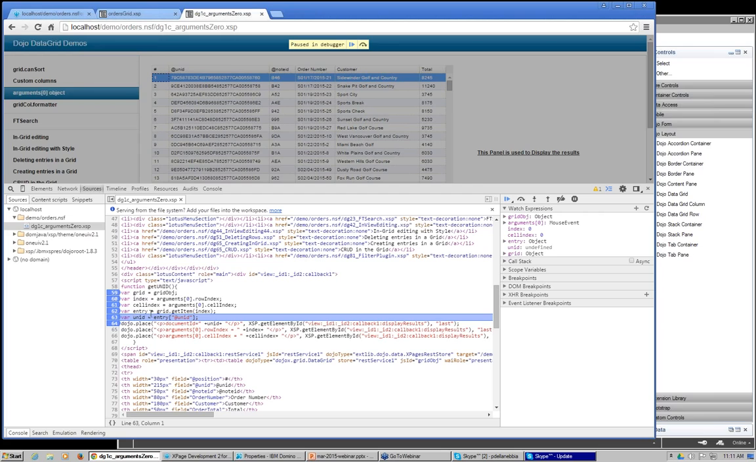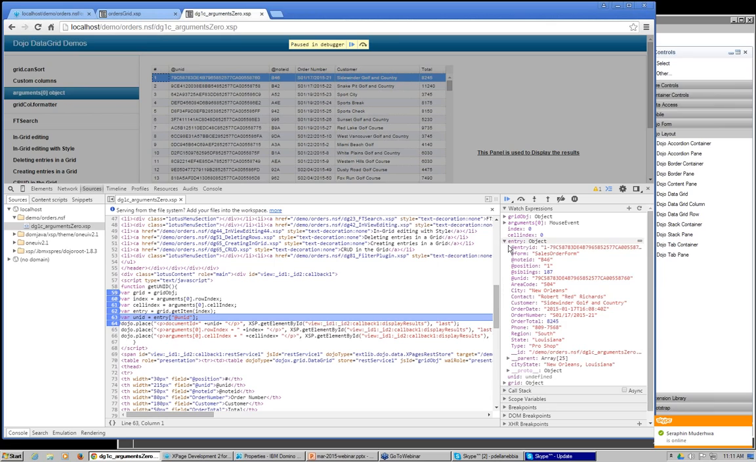And the entry has been set with this line of code. Okay, so grid.getItem and passing the index. Now let's take a look at what's in that entry. And what's in that entry is the entry from my REST service data source. So I can see the customer name, and I can see the city and contact, and all of that information that is part of that entry.